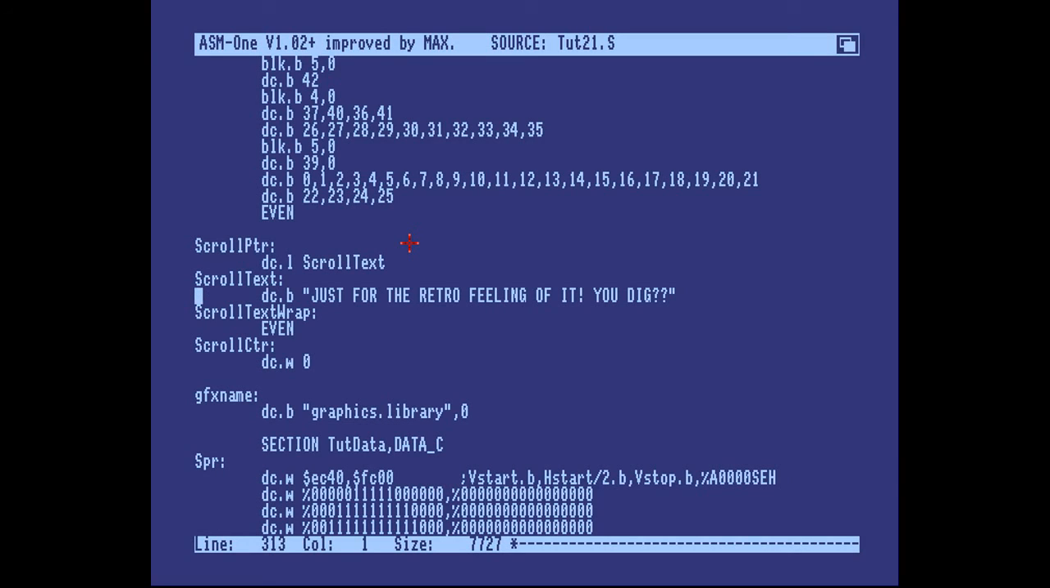I'll probably get back to this and maybe refine it. We will certainly move the scroller around on the screen and do something about the sprite and compose some music for our demo, and then we're done.